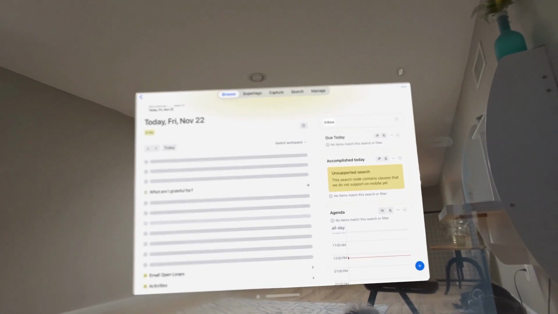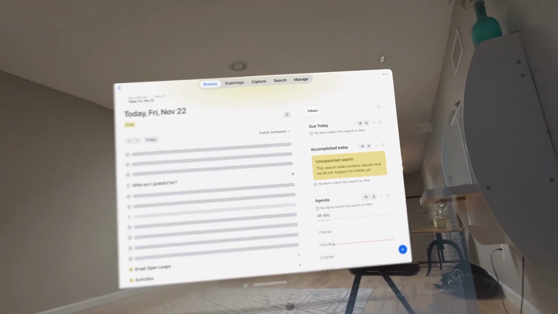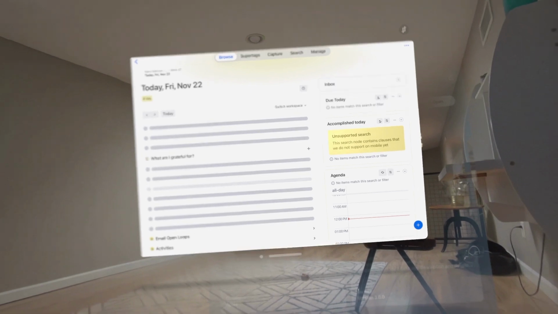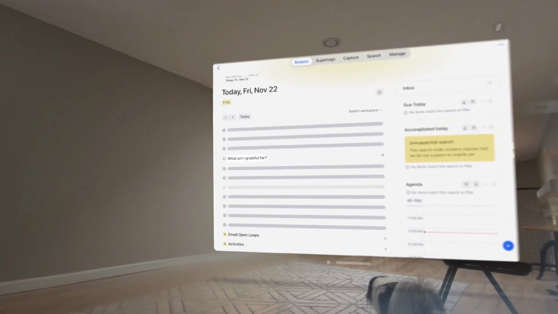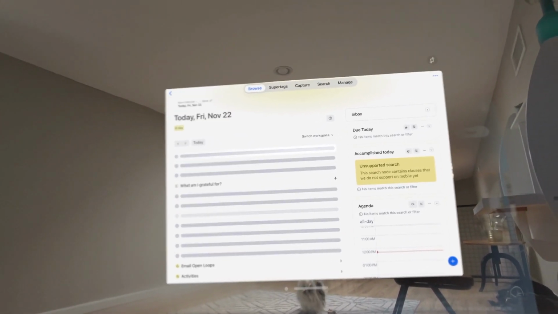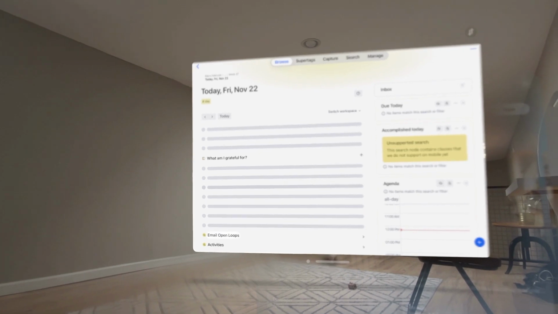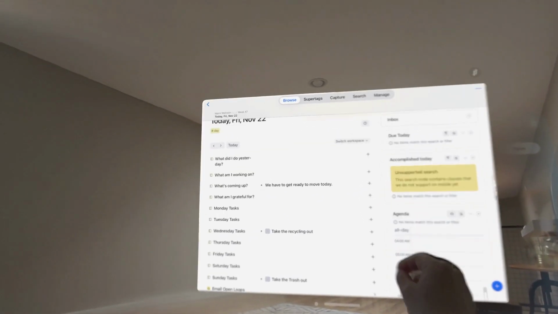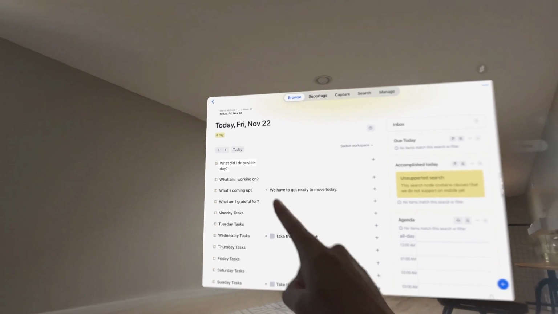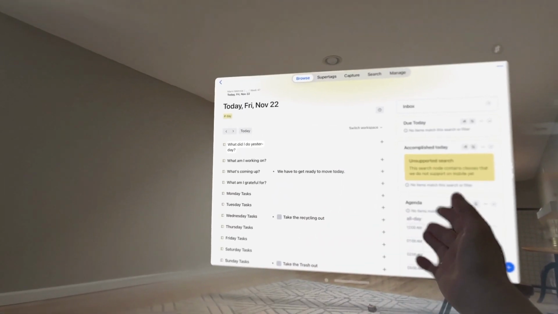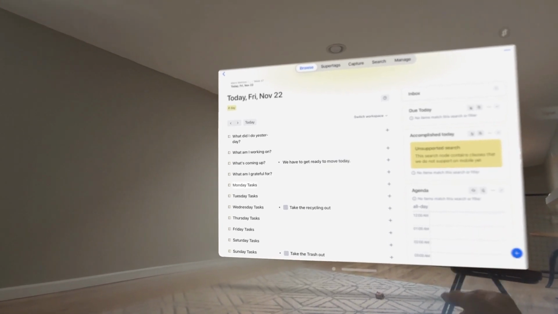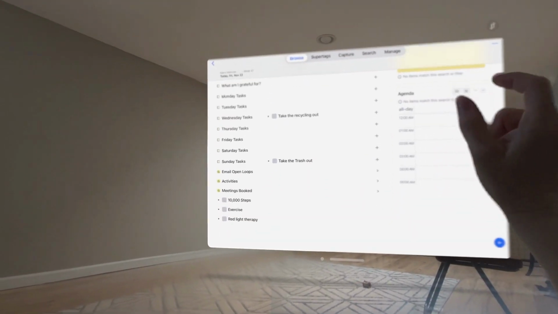Okay. And so I have a fairly extensive setup of how I have my today node set up. And we're just going to wait a second while it loads everything in because I'm not like your normal bear. So, for instance, I have what did I do yesterday? What am I working on? What's coming up? What am I grateful for?